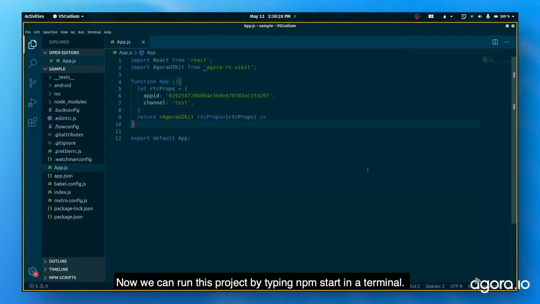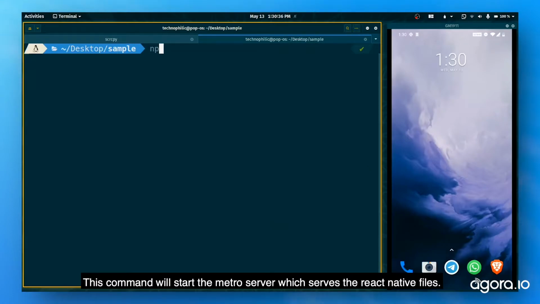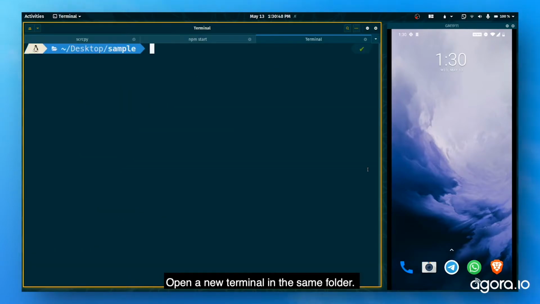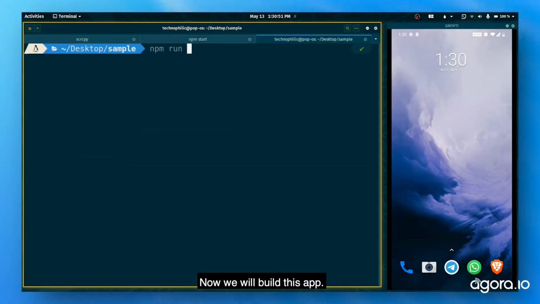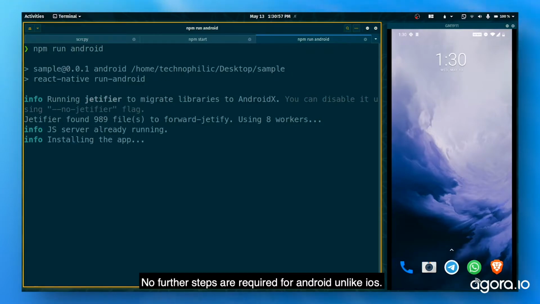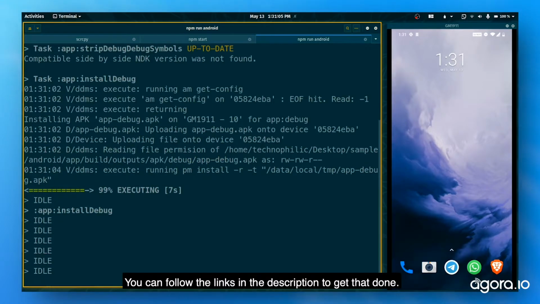Now we can run this project by typing npm start in a terminal. This command will start the Metro server, which serves the React Native files. Open a new terminal in the same folder. Now we will build this app. No further steps are required for Android, unlike iOS. Before we do this, make sure your device is connected and the necessary build environment is set up. You can follow the links in the description to get that done.